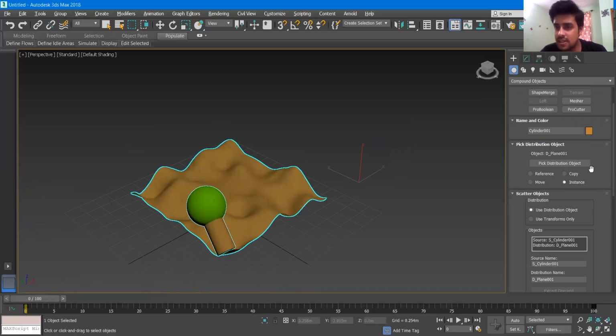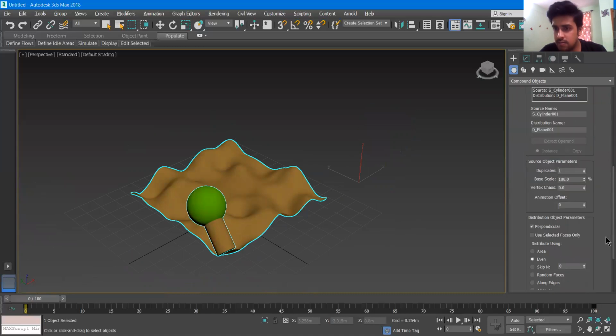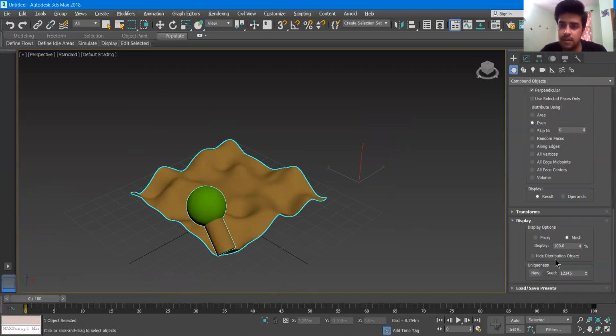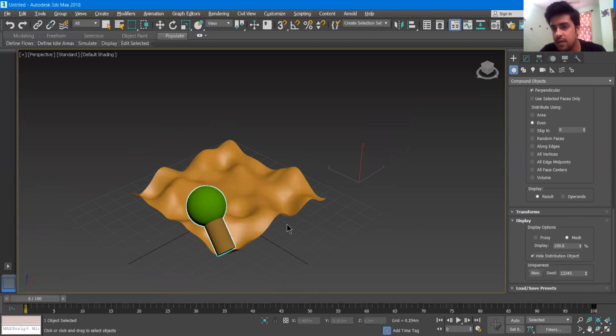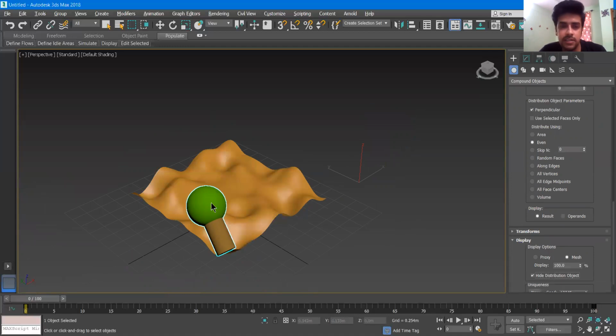You can change all these things in the properties. Come to the display option, expand the display, and then click hide distribution object. It will keep the base color of that terrain. Okay, now I have just one copy here.